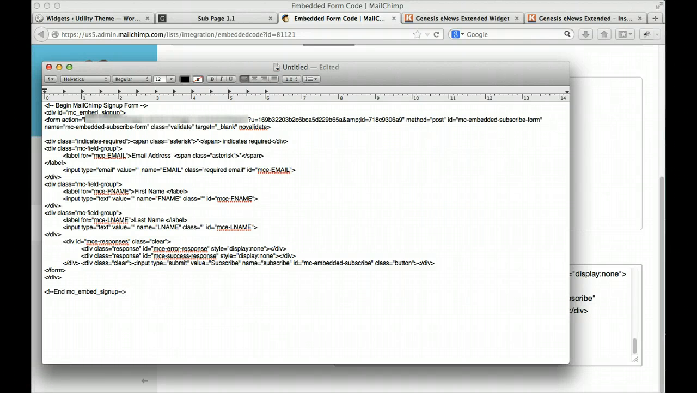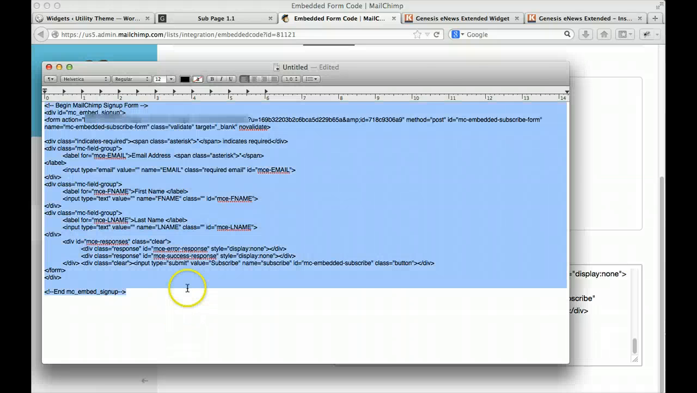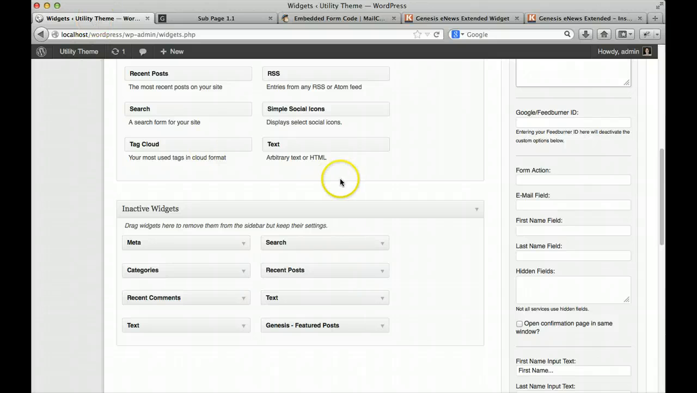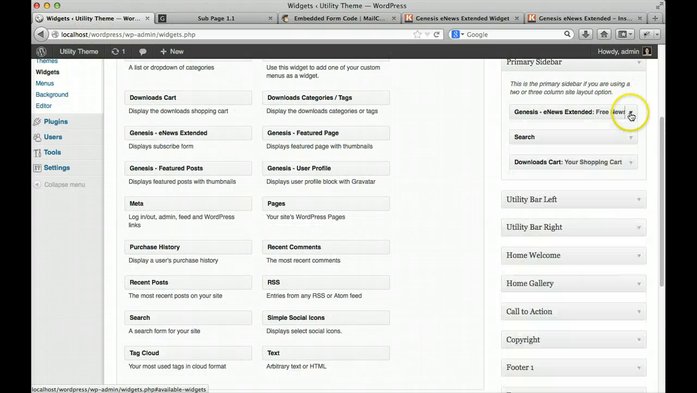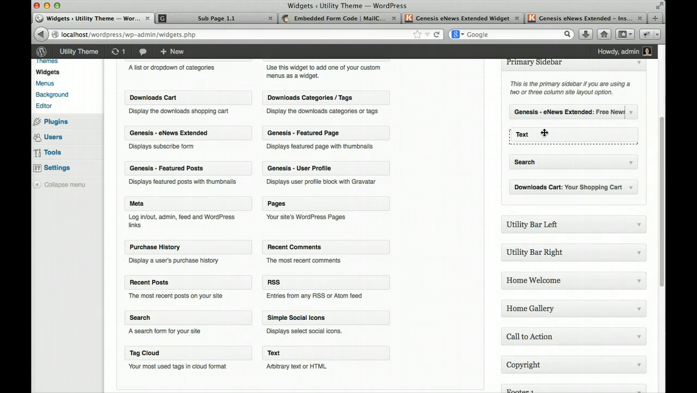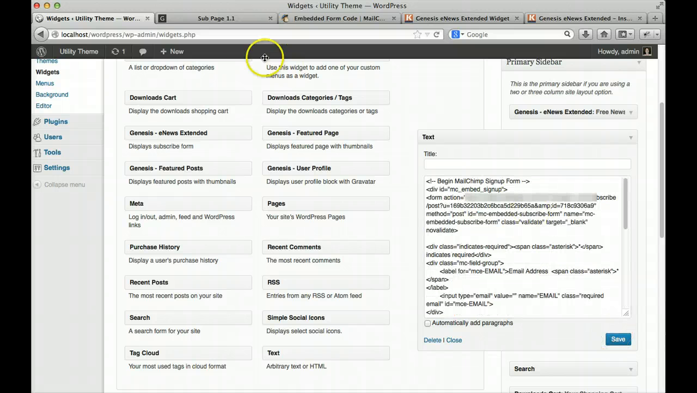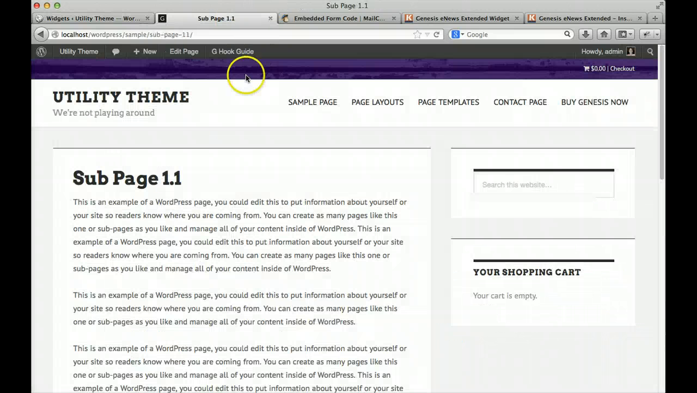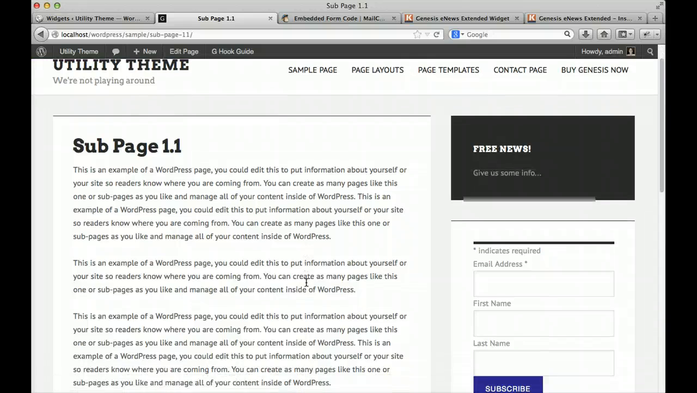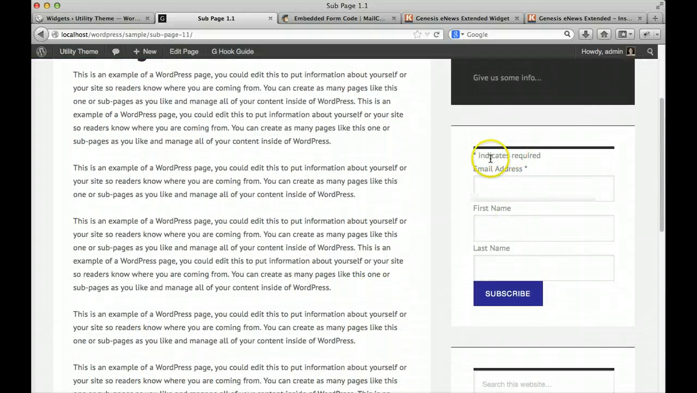Your form's just going to look prettier and be styled in the same format as the rest of your site. Just for grins, let's go ahead and grab all of that code and pop over to our site. Let's just dump it into a text widget and see what happens. Save it. I'm going to open up a page and refresh here. And this is what happened.